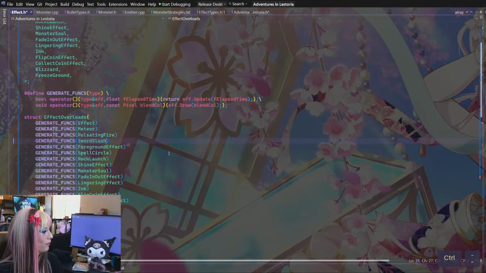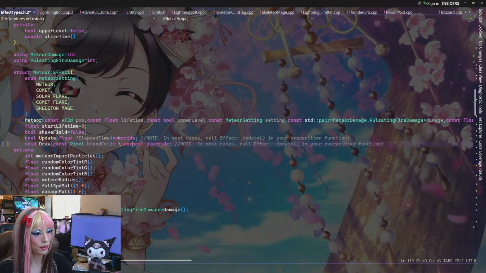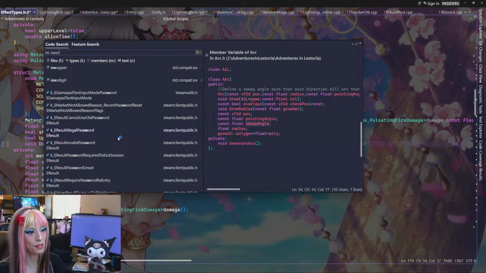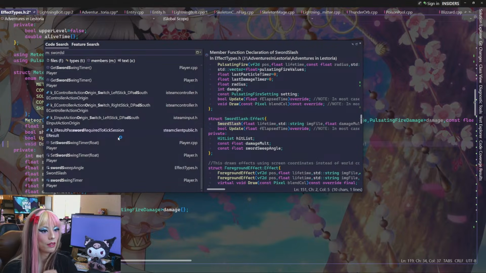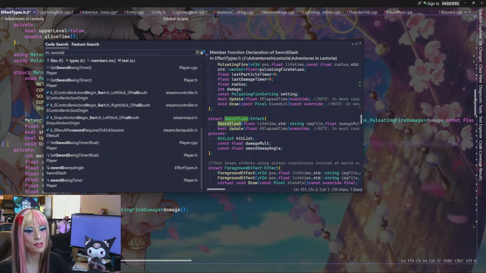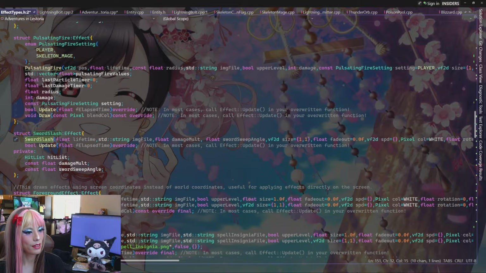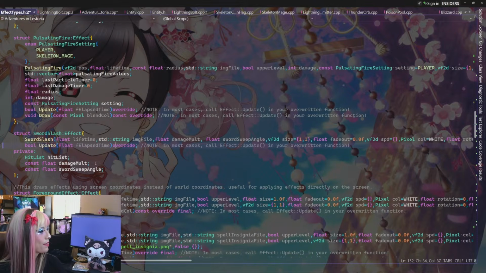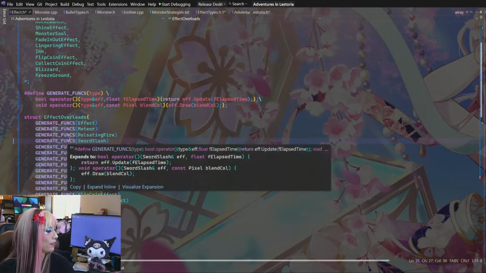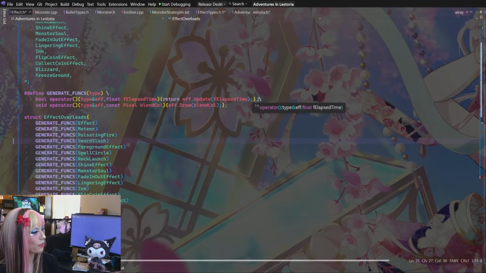Oh. That doesn't give me anything useful. Oh, that is also not right. Sword slash... What is all this? Oh, right there. Okay. Yeah, so this one only has an update. It doesn't have a draw, so in that case, I need to exclude it. Or only include one.